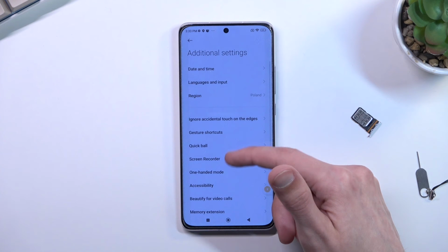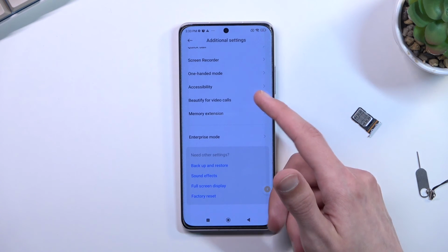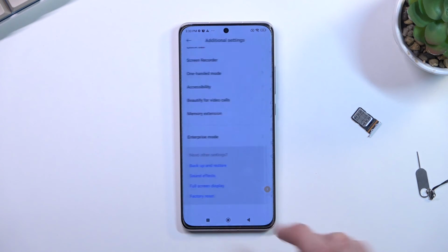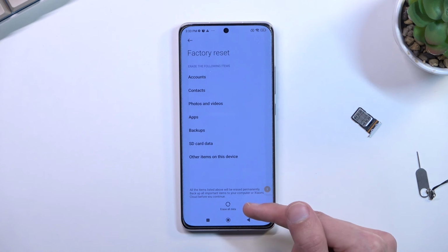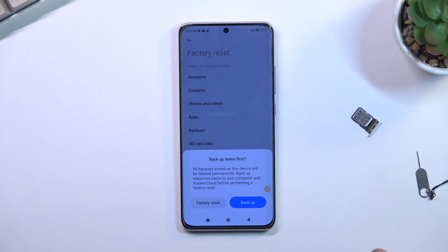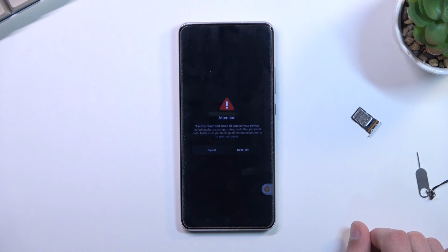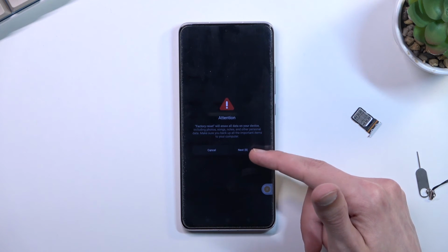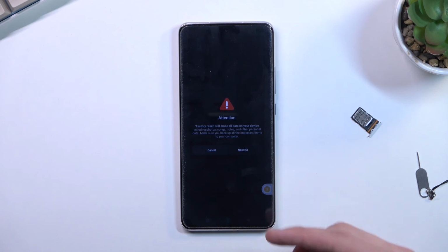additional settings, I think. It's right here, so we have factory reset. So let's select that, and from here you want to select erase all data at the bottom, factory reset, and then 10 seconds before you can press the next button. As you can see, you have a countdown, and you have another 10 seconds before you can press OK.